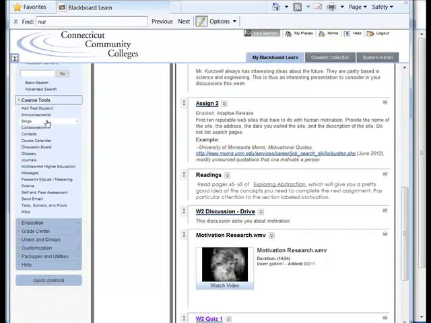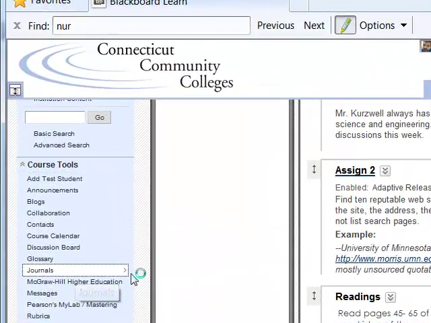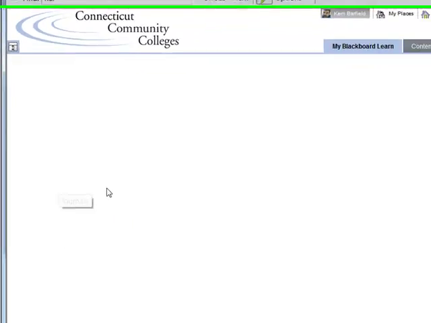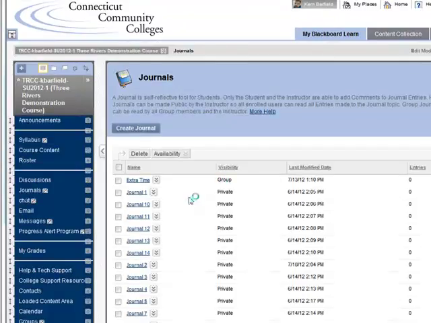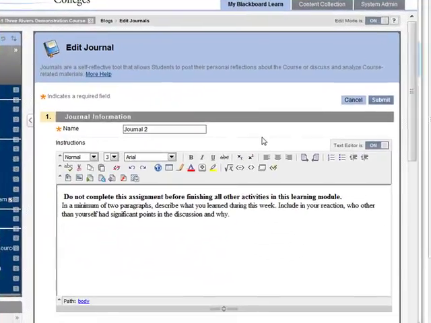And under Course Tools, just expand that if it's not already expanded. Click Journals, and it will show me all the journals that I have listed. And so I'm going to go to Journal 2. Journal 2 is in that Week 2 folder, and I'll click the drop-down and then choose Edit.